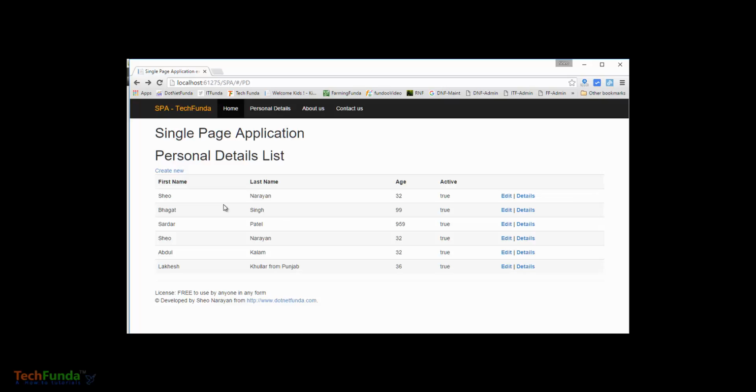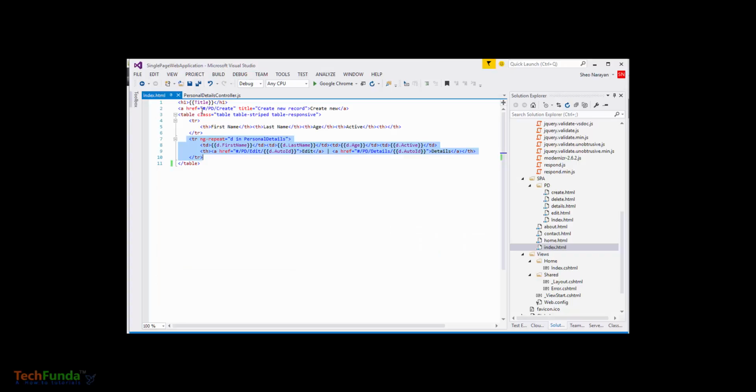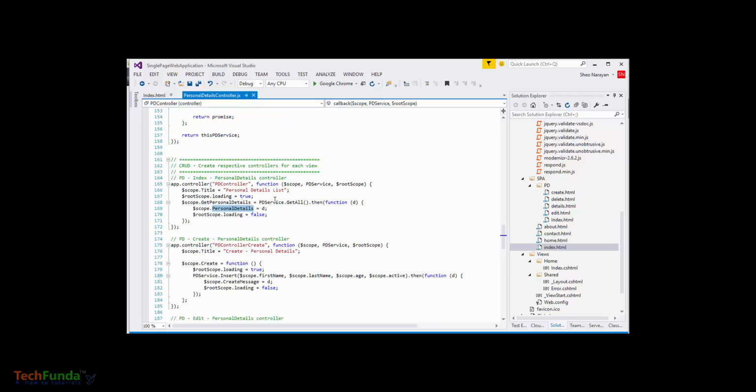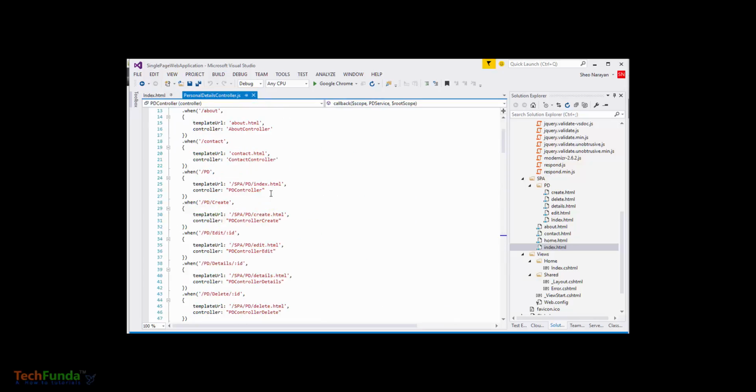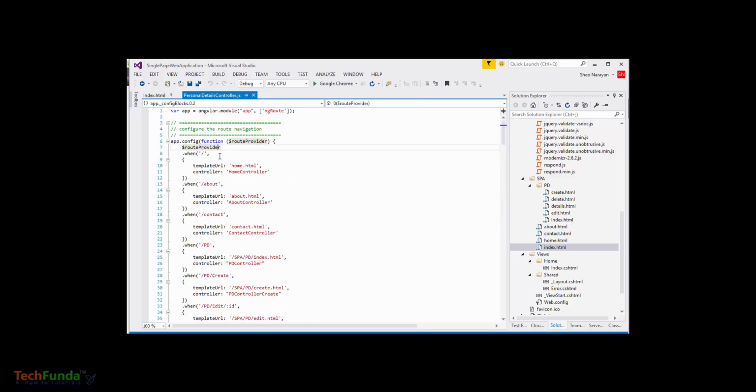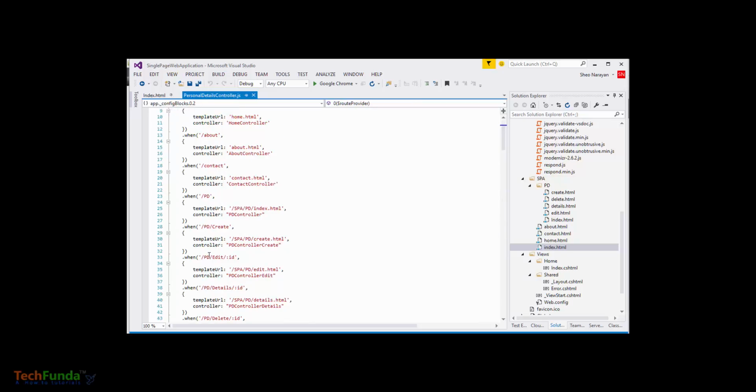Now let's say that we have to create a new record in the database. Then I'll click on create. So when I click on create, it will go to the hash pd create. Hash means do not navigate away from this page. It means that the target of this is within the same page. So pd create. Now if you go to the JS file, in the navigation settings configuration, we have said that if it is pd create, then load the view that is create.html.